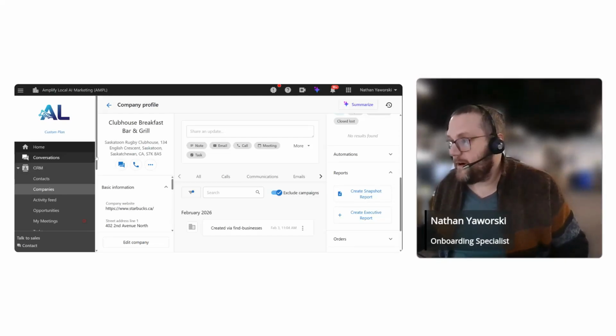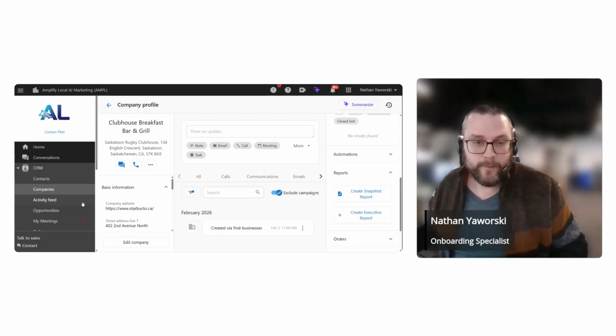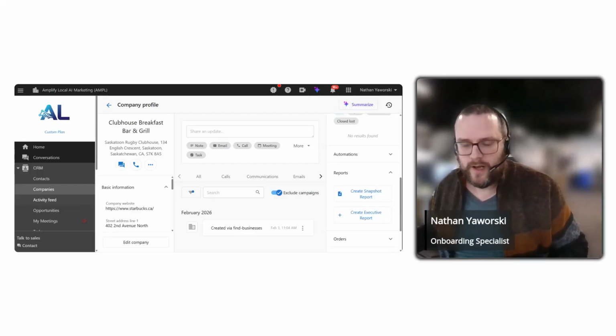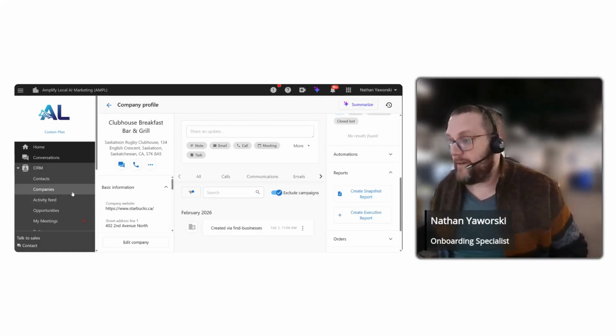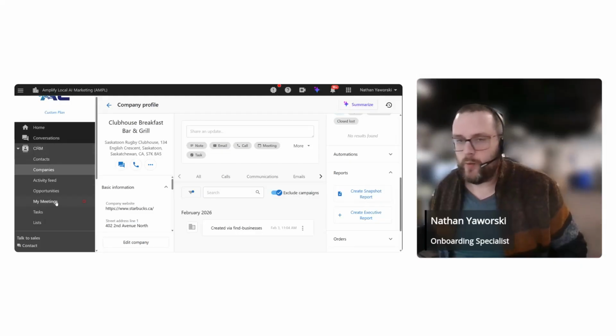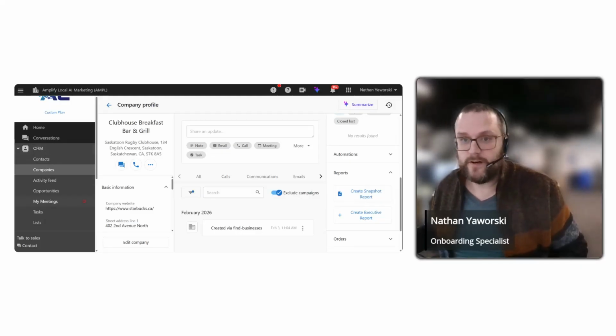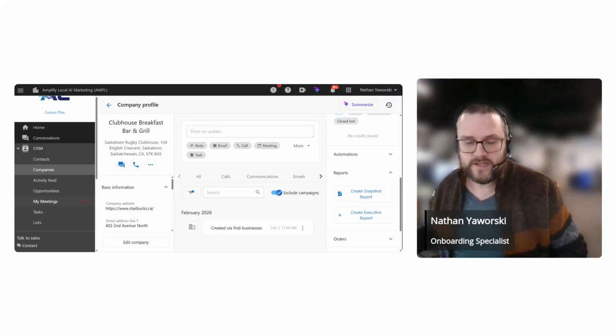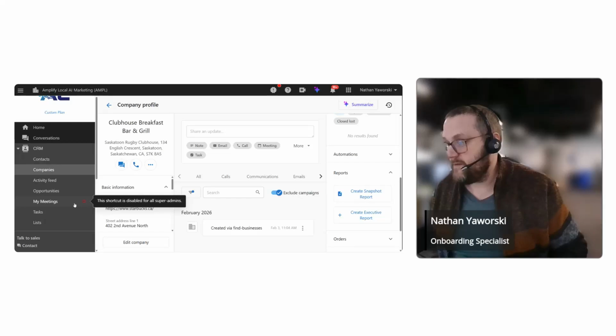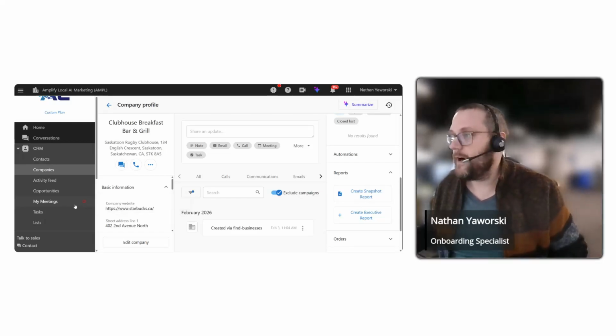Now, another thing that's very cool with your CRM is we have a built-in meeting scheduler. So if any of you folks are currently using Calendly or another external tool and you want to slim things down and save some money, you have this built into your CRM. Anyone who is a salesperson in their permissions for Partner Center will have a My Meetings link. Now, I can't demonstrate this in our test environment because I'm not a salesperson in our test environment.